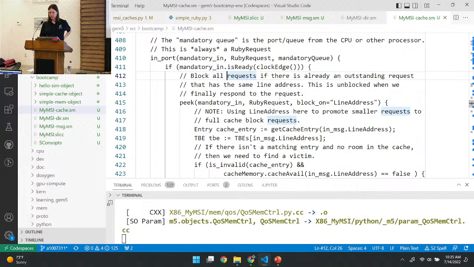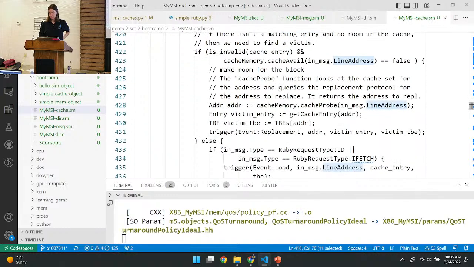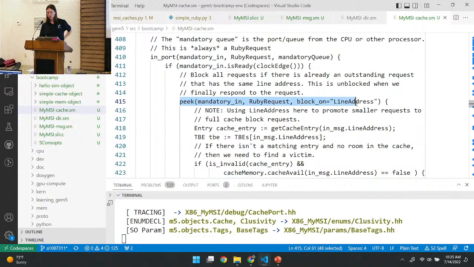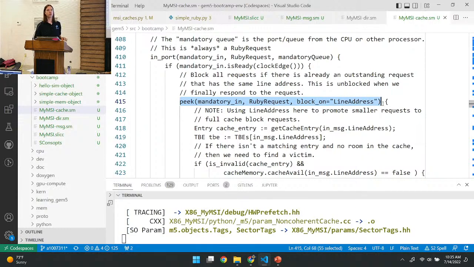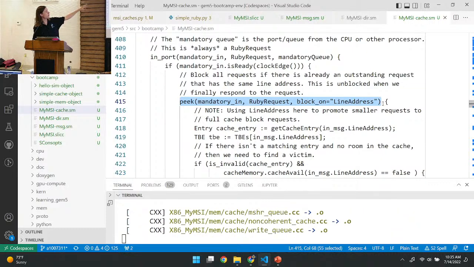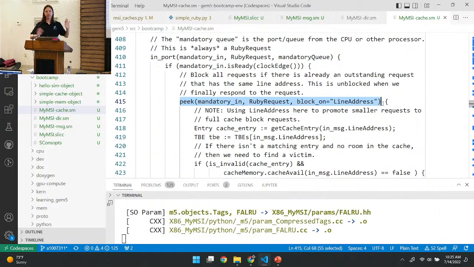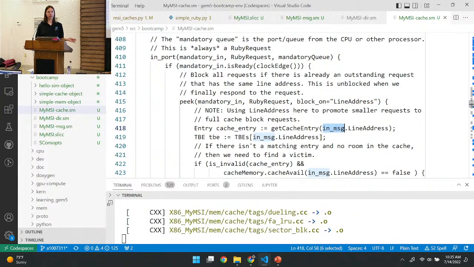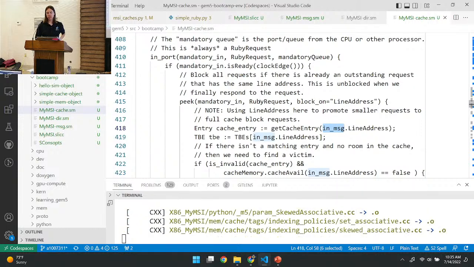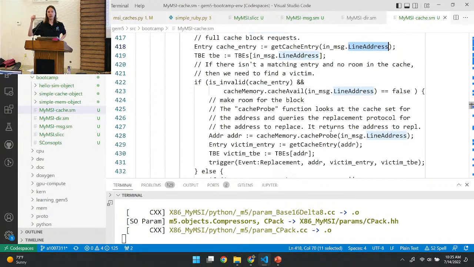It's going to give us access to some magic things. The same thing happens when we peek on a message buffer or a request or an in port. So if we peek on this mandatory in, again, we use the curly brace at the end, and now we have this magic in message local variable that we can reference. The message type is a Ruby request, so we know it has a line address. And then we can use this to generate the logic that we need.